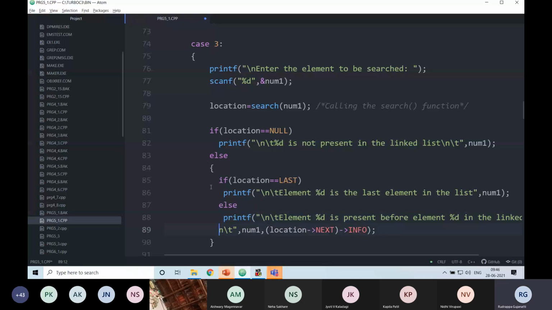So here in the else part, if location is not equal to null, that is, you have identified the location of the element. And if location is equal to last, that is, it is the last element you're pointing at, you're just printing that element %d is the last element in the list. That is just specifying that this is the last element, which is the num1 you are trying to search for.